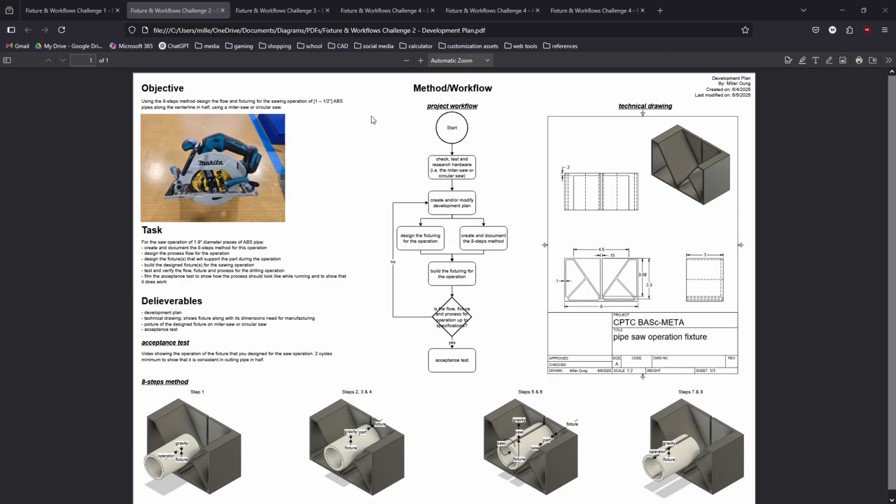This is Mac 404, Fixtures and Workflows. This is the pipe cutting operation. The objective for this challenge is to design the flow and fixturing for a sawing operation of a 1 by 2 inch ABS pipe along the center line and a half using a miter saw or circular saw. We're using a circular saw in this case, as you can see by this picture.